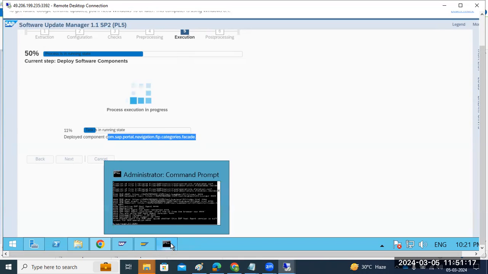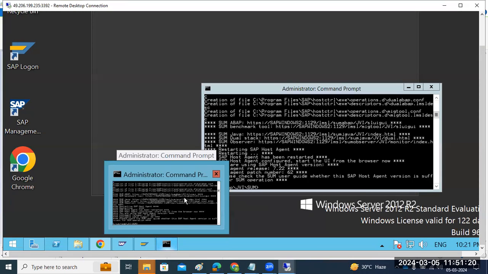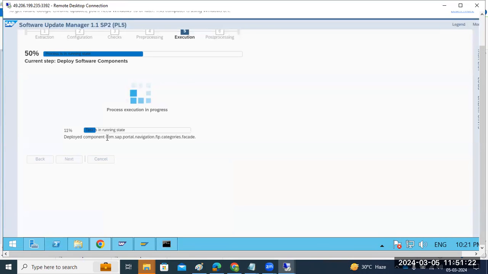But when you are using Telnet, what happened? It directly went to deploying our patch. The Telnet tool won't check the dependencies and everything here. Whatever you give, it will directly update it.